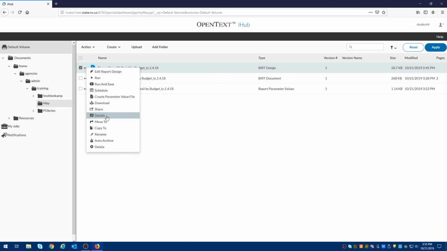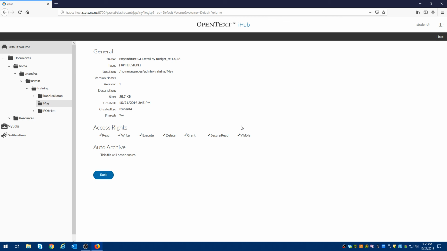There's also a details button here. If you click on this one, all it's going to do is give basic details about that report. It's going to give the name, the type, the folder location, the version, the file size, created by user and the date, whether or not it was shared, yes or no, access rights for the report, auto archive specifications.